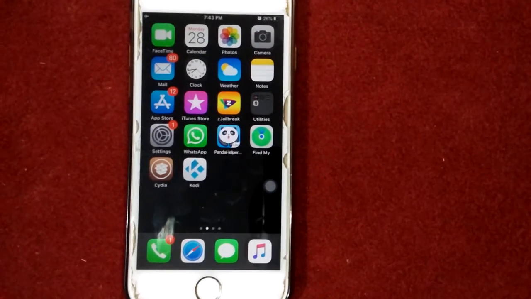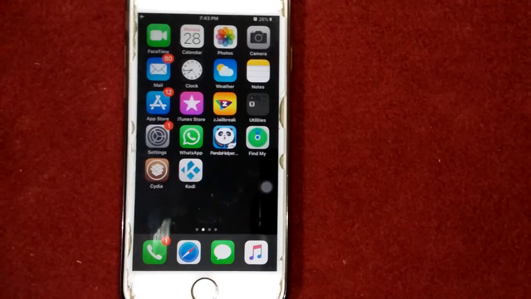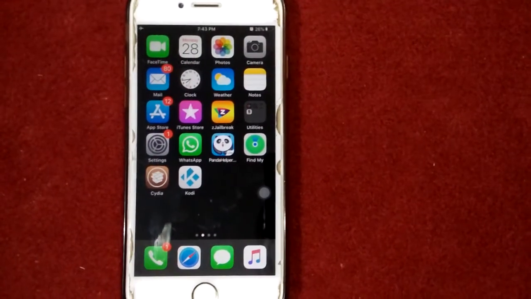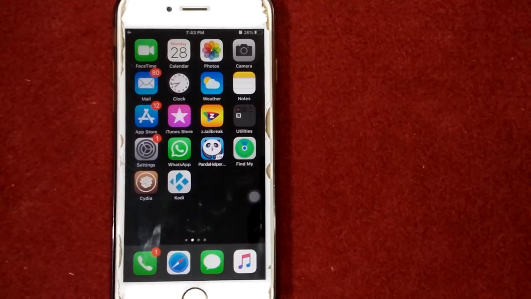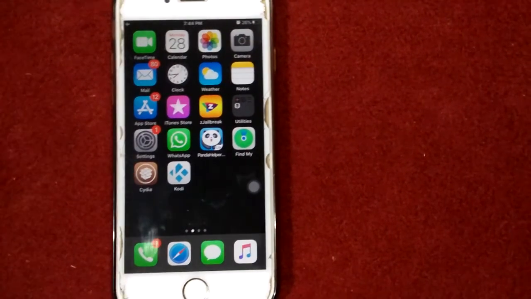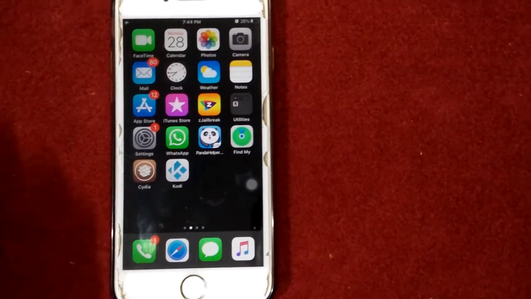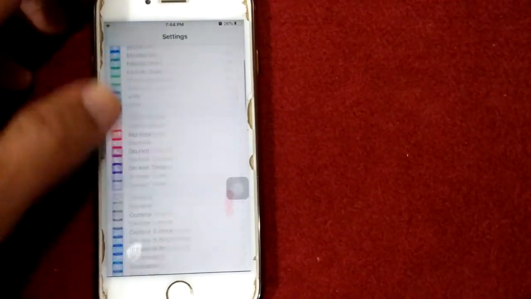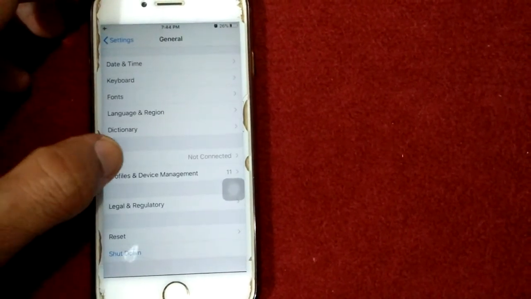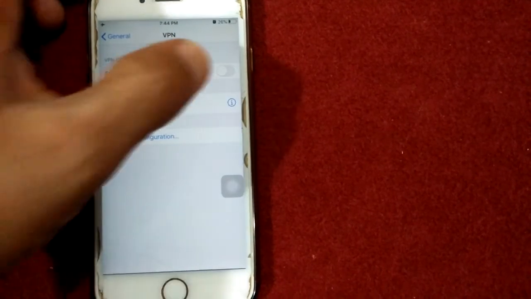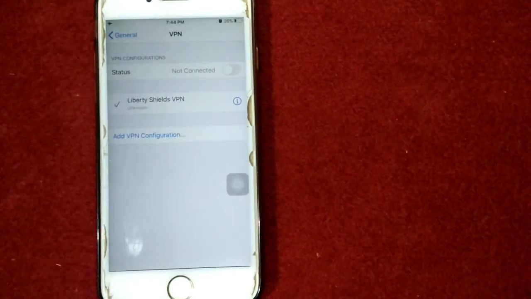Solution number 3. Turn off VPN. If you are using a VPN, turn it off, then try to download the app from the App Store. To do this, first launch Settings, tap General, scroll down and tap VPN, and turn off VPN.